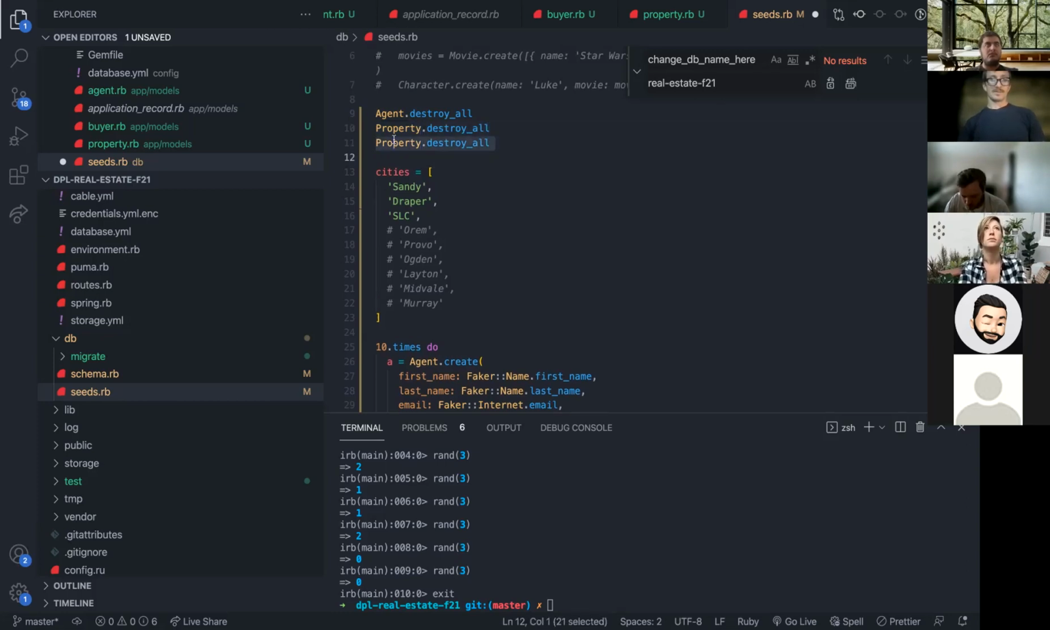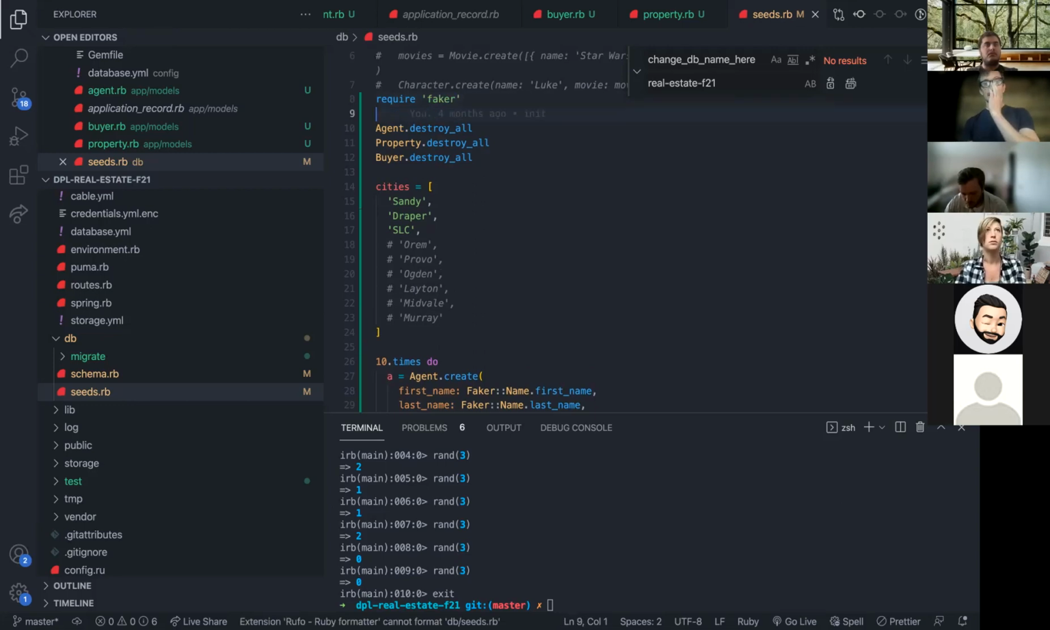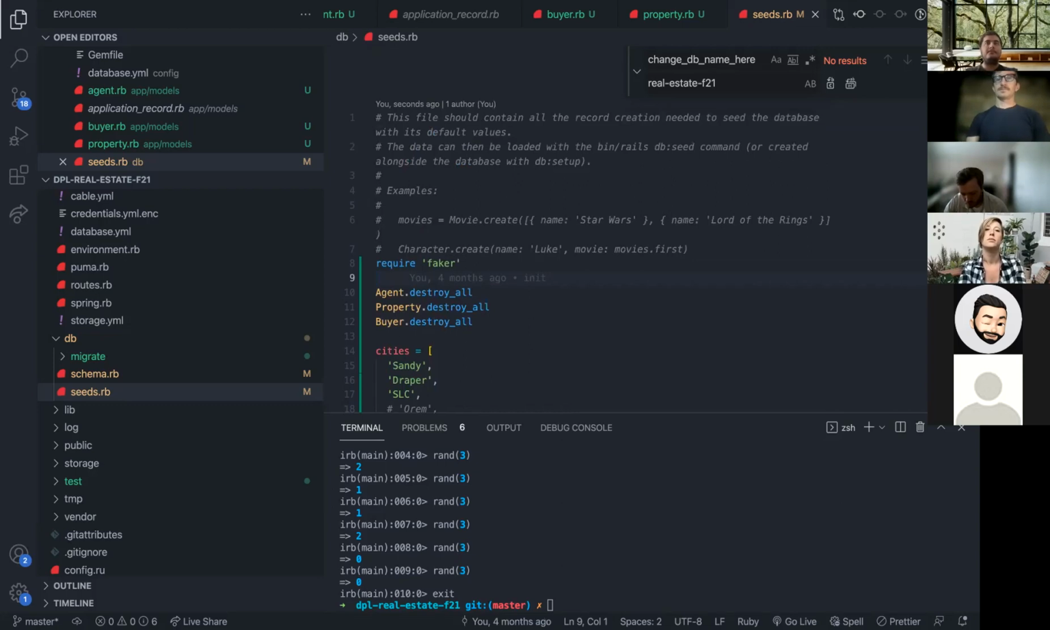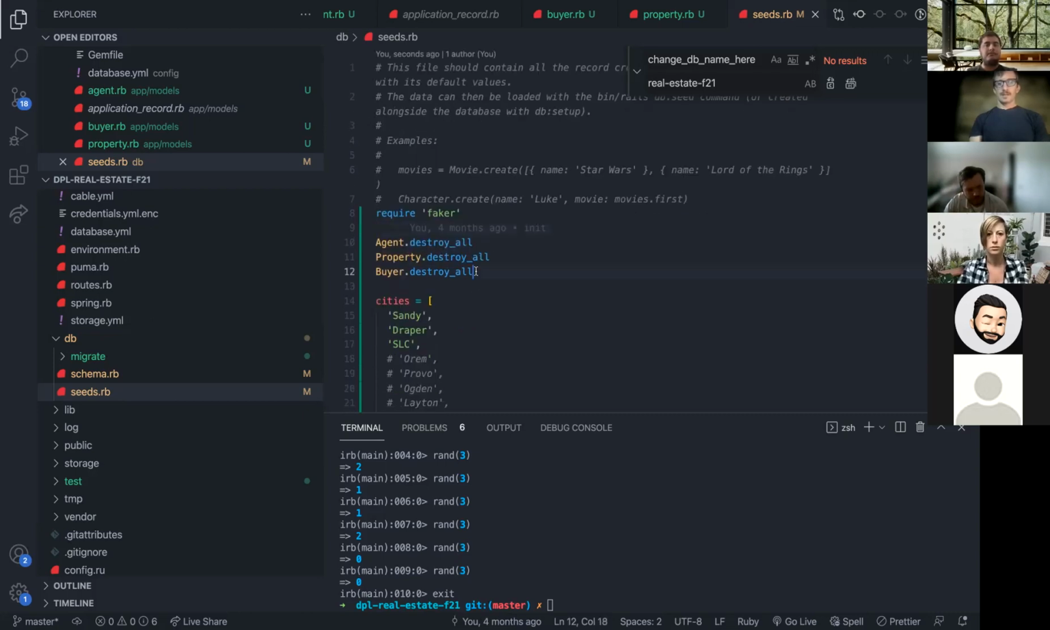Do we not need a require faker at the top since we're using faker down in the agents and such? I just kind of throw that in there. We all probably have faker installed on our computers, so it'll find it. But I don't think it hurts to throw that in there, because that worked without it. And then we could do an address.